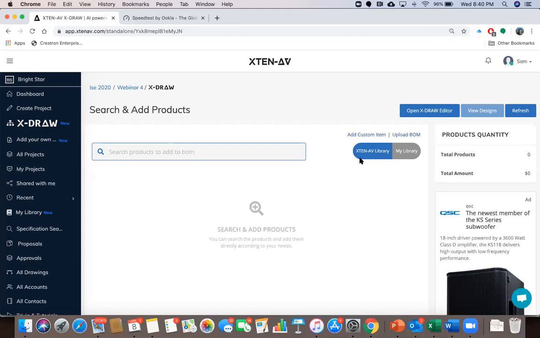So there are two types of libraries here. XNAV library and my library. So XNAV library is our database from which you can search for your products. And then the second one is my library. So my library is all the products saved in your own library. So you could build your own library of products on the platform.